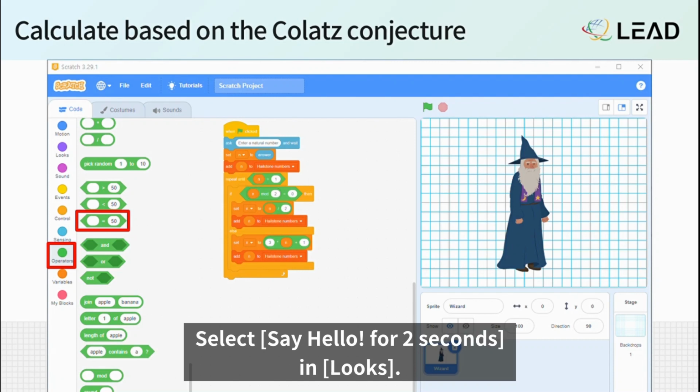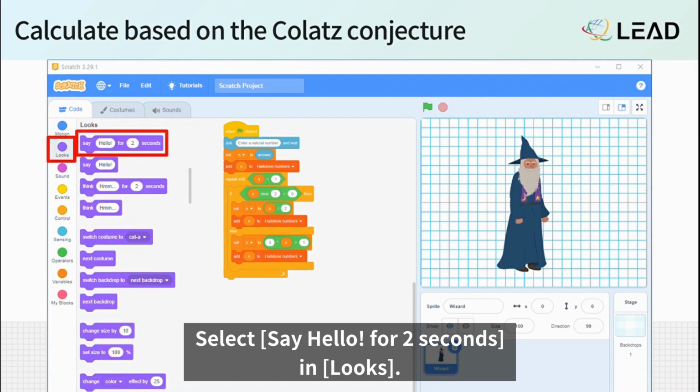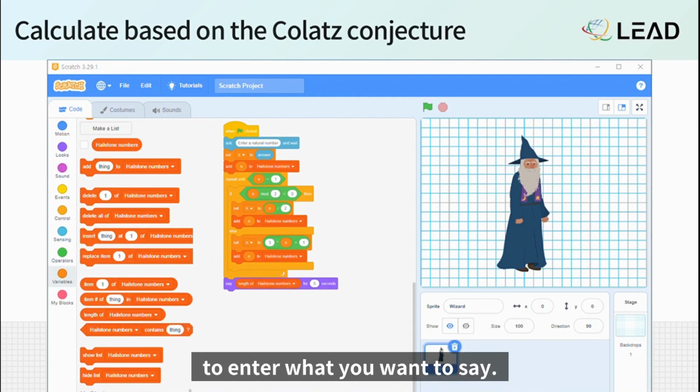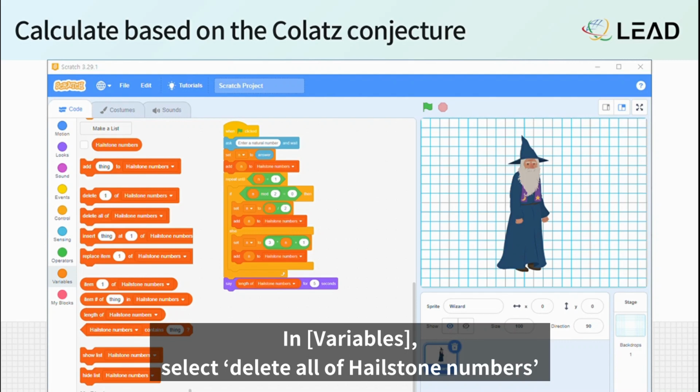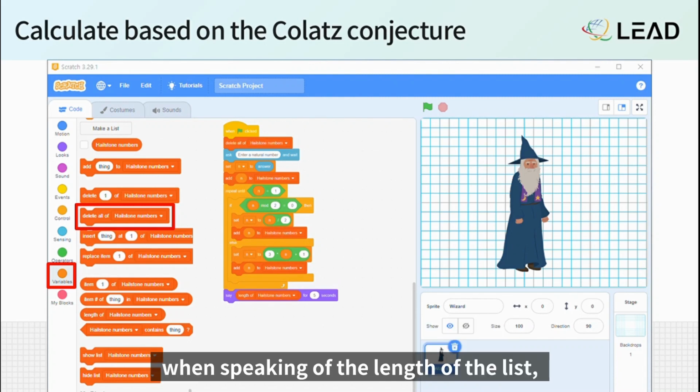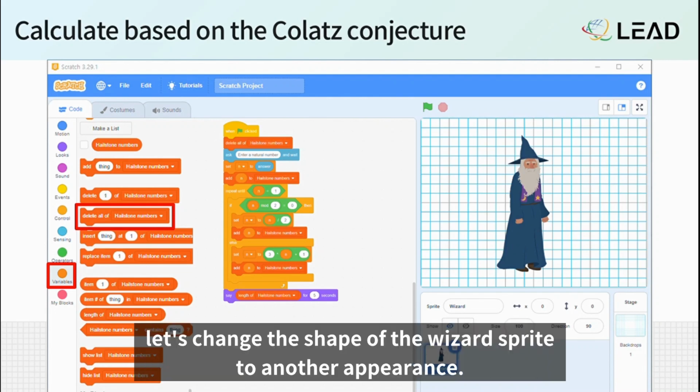Select Say Hello for 2 seconds in Looks, and select Length of Hailstone Numbers from the list in Variables to enter what you want to say. In Variables, select Delete all of hailstone numbers and connect to the next block when the flag is clicked. When speaking of the length of the list, let's change the shape of the wizard sprite to another appearance.